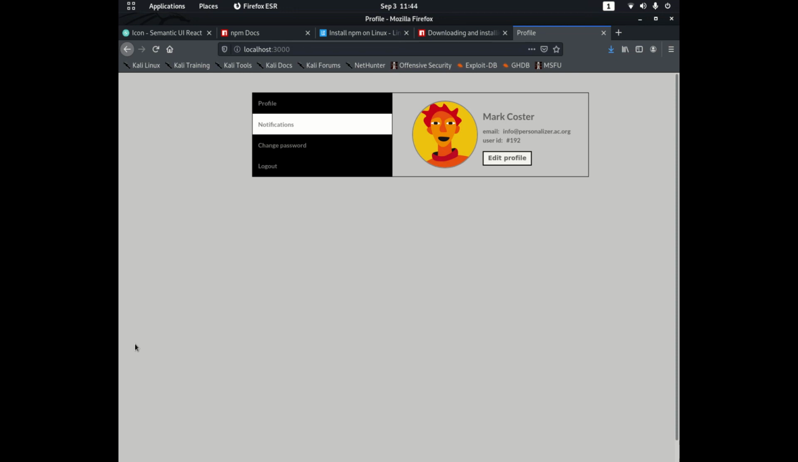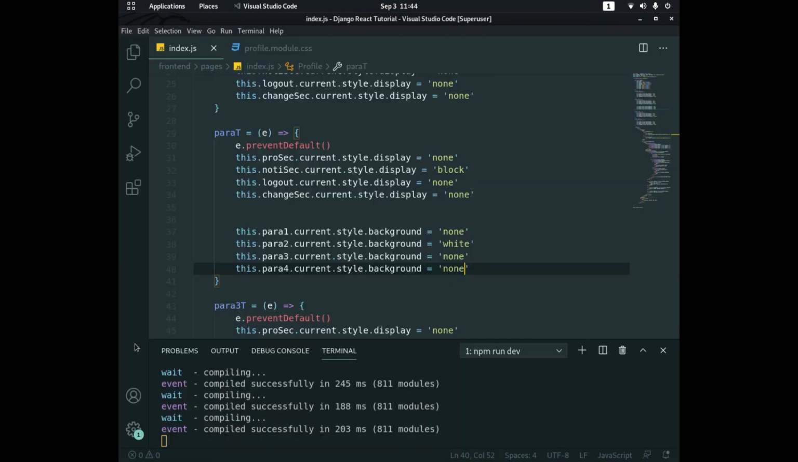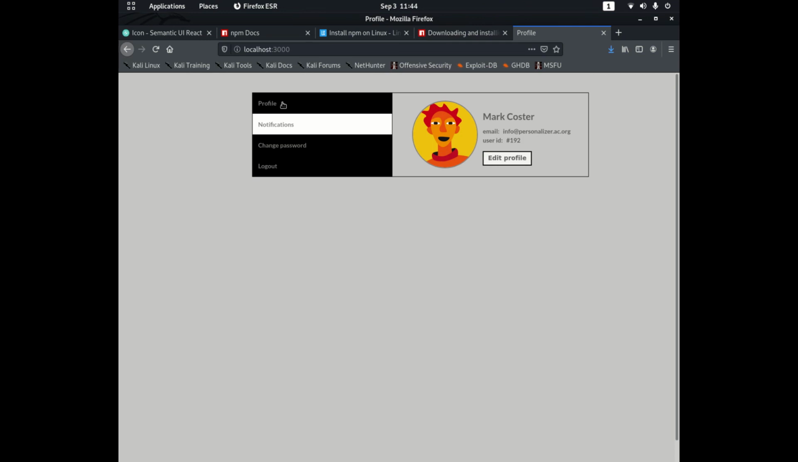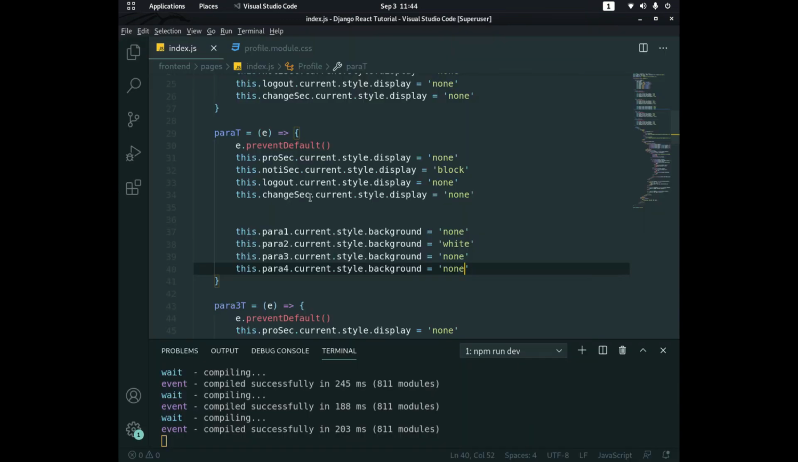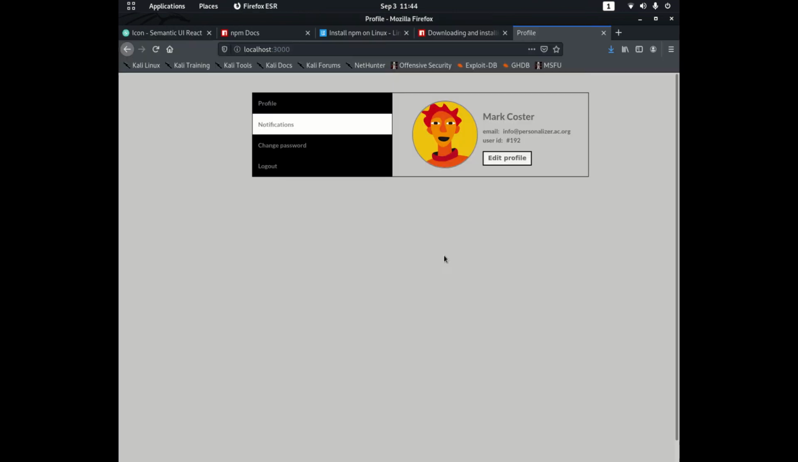Okay, for now, guys, don't forget when I say para 1, para 2, para 3, para 4, it is this. Profile is para 1, preference and notification is para 2, change password is para 3, logout is para 4. So when I say background none, this means they will have no background, but still they will occupy the parent background, which is black, since their parent div has a background of black. Okay, so something like this, guys.